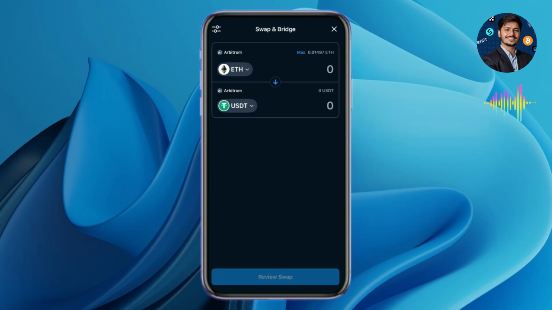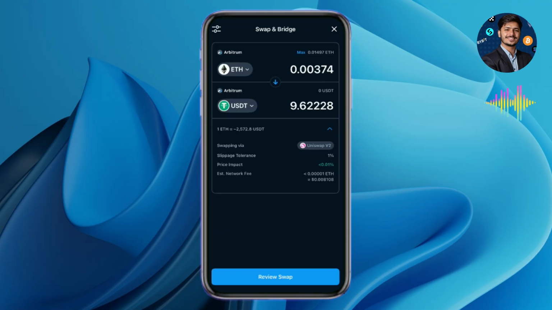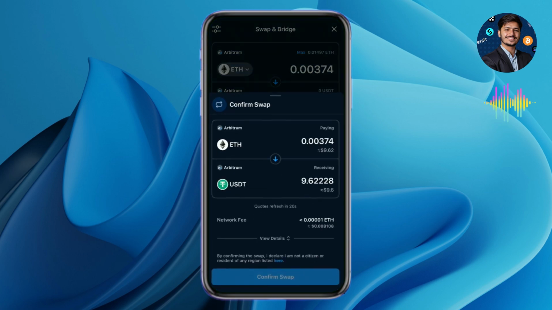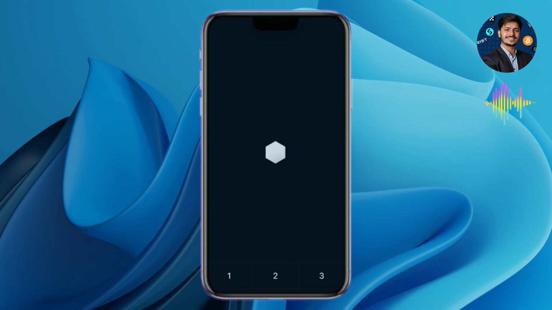Before confirming, tap the settings icon to adjust slippage tolerance. 1% is usually fine and gas fee, standard is sufficient for most swaps. Review the details carefully: exchange rate, minimum received amount, and fees. If everything looks good, confirm the swap. You'll need to authenticate with Face ID or your passcode.